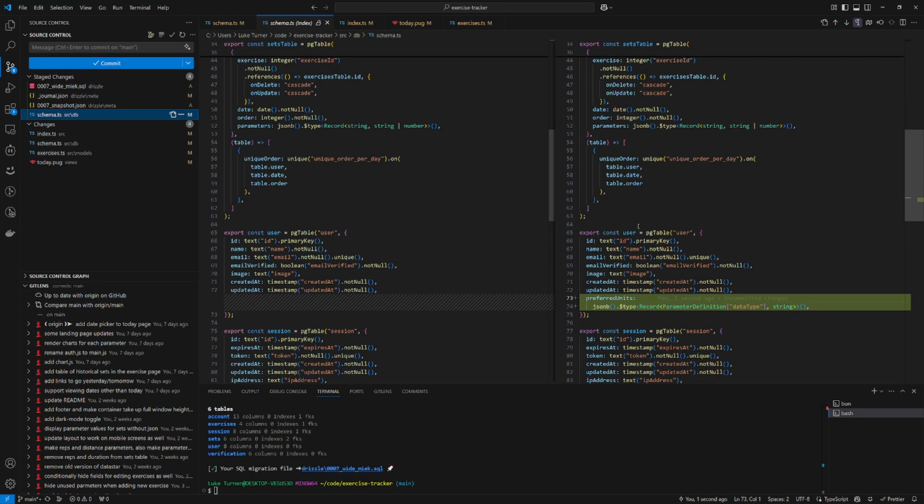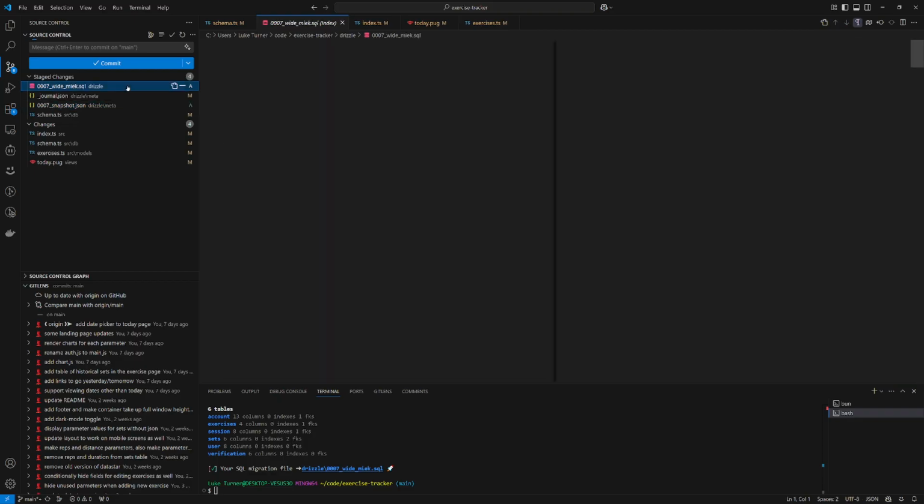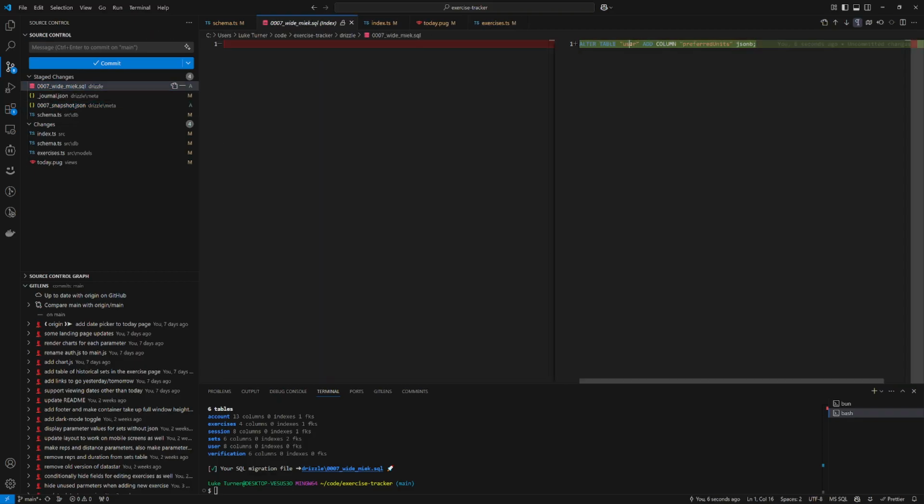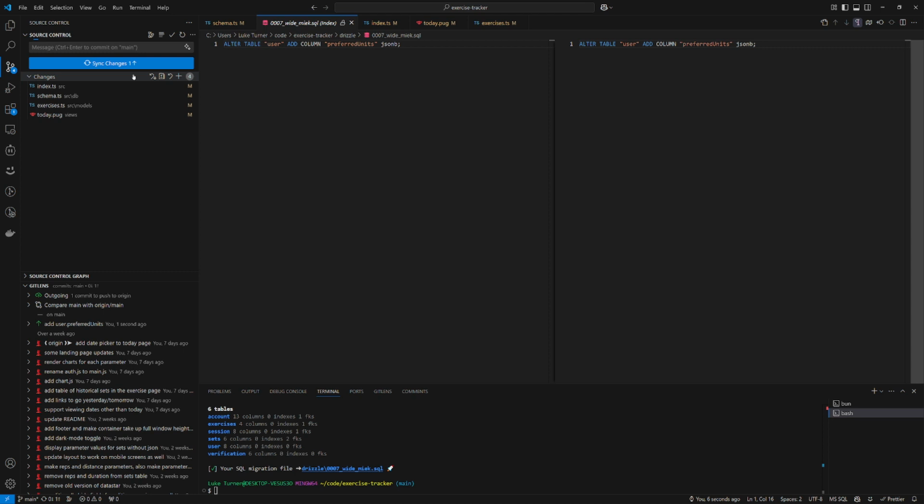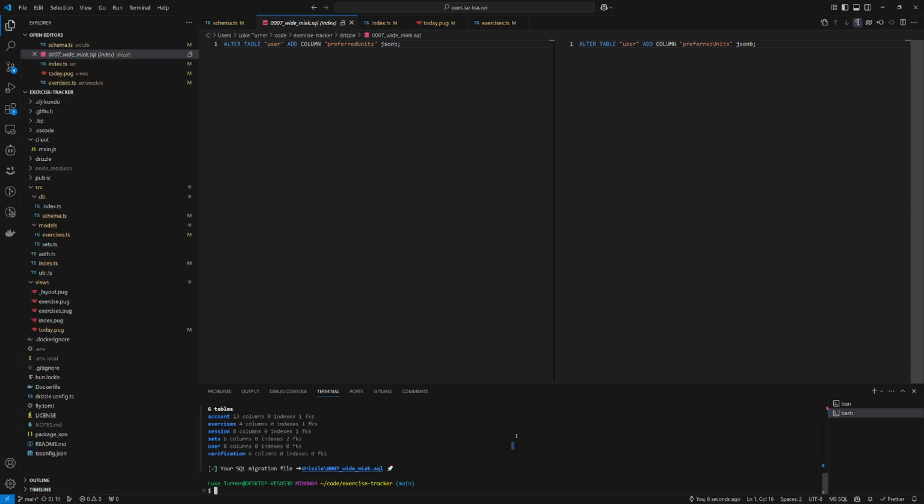So we're adding preferred units, and the migration for that is alter table, add column preferred units. Very simple. Add user.preferred units. Okie doke. And then we also need to remember to run that to actually create that column in our database. Okie doke. And then we can rerun the server.